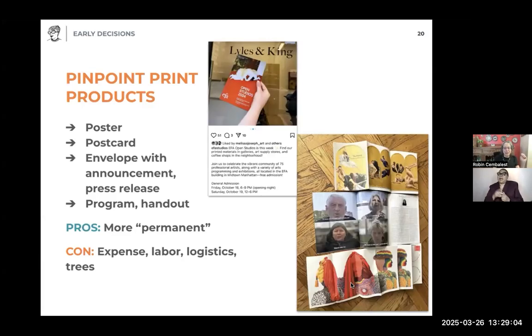Pinpoint print products. Okay, so this is just something I threw in here because it's important and we want to think about it early. Now, a lot of times when people start this out, they have ideas for beautiful fold outs. Like I just happened to use these ones from the Venice Biennale as examples because there they had just so much time and money and professional teams. So that's just an example of what you can do if you have all of those.